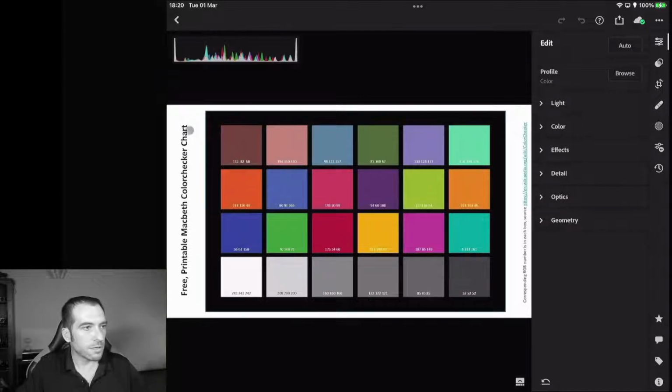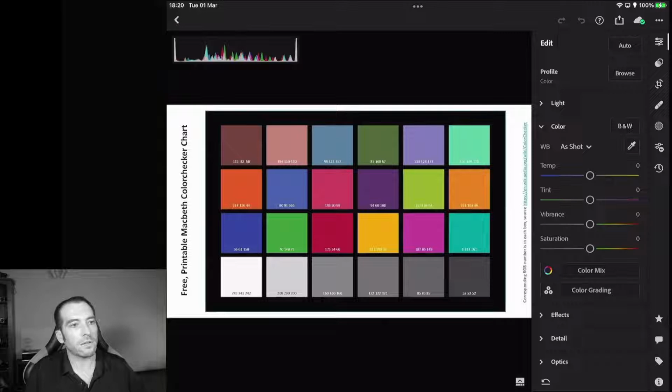Let me just park the mouse here on the side where it's not going to interrupt us. And I'm going to be using my pencil. I'm just opening up the color panel. So you can see there on the right, the very first panel at the top is the light panel. That's what we did in the previous session. In this session, we're going to be looking at the color panel. The very first slider that you can see there with a little round dot on it is called Temp.